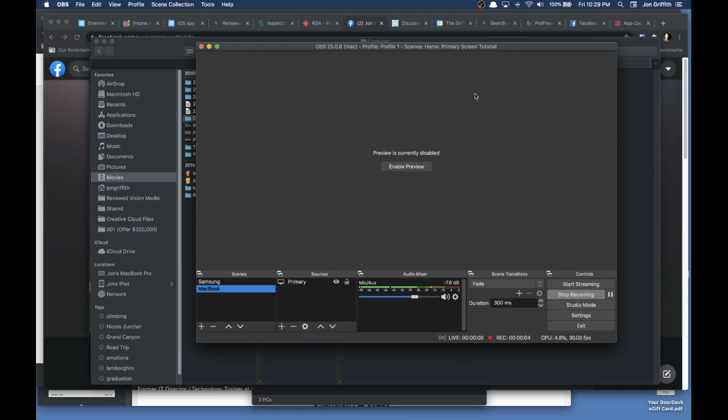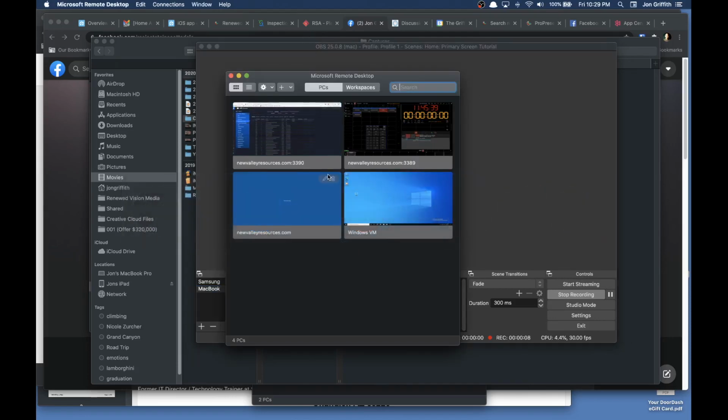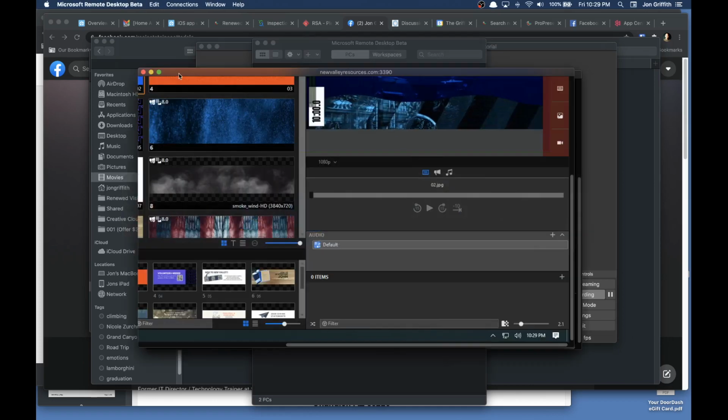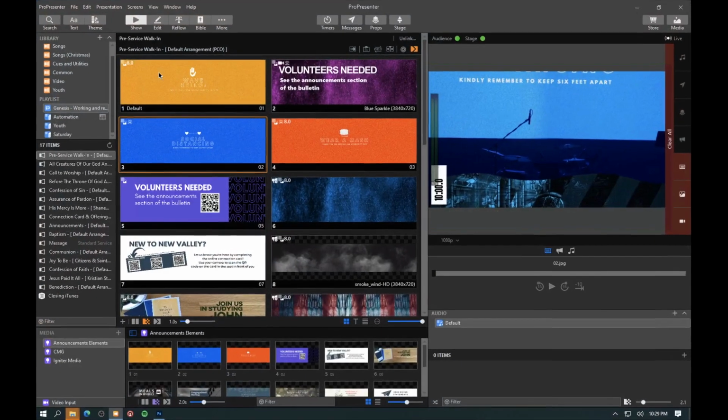Let's see if I can roll through this without too many errors. I'm going to show you one of the problems I'm dealing with. I've remoted into my system. This is our production system.